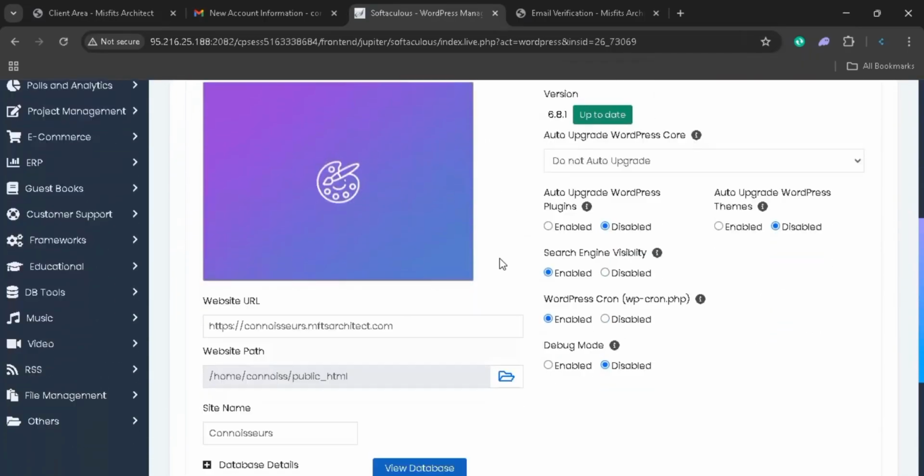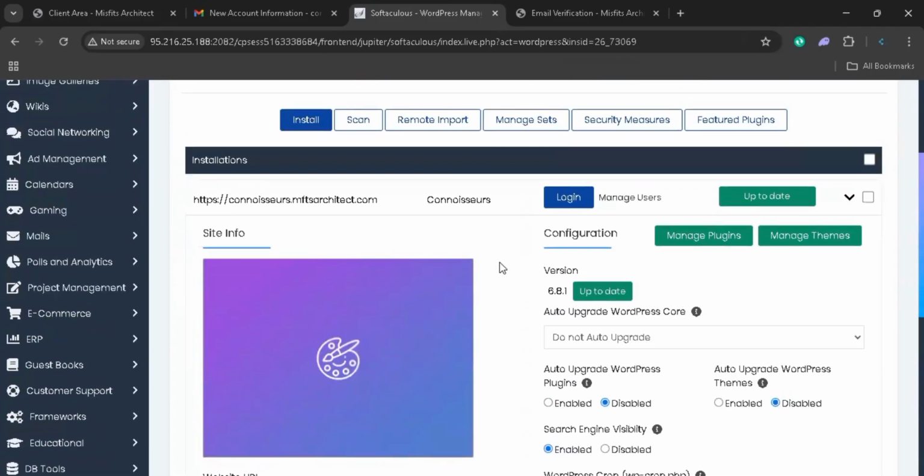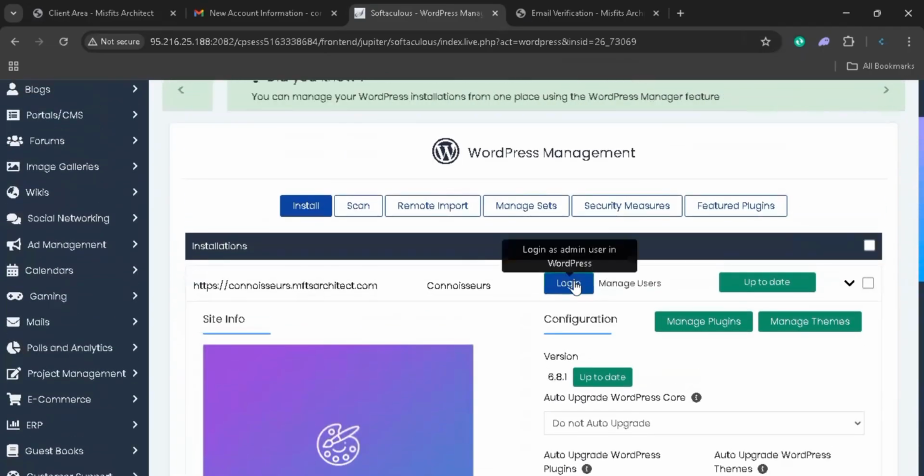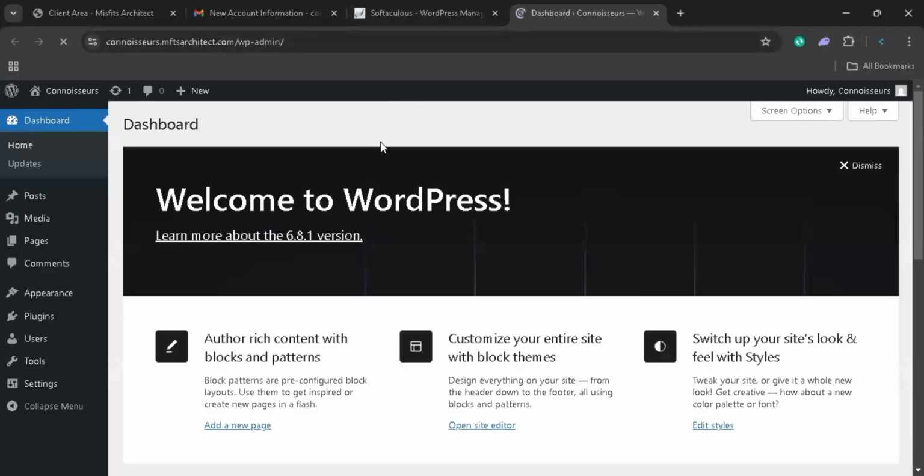All right. So your WordPress has been installed in your cPanel. So we are going to return to WordPress Manager, and we're going to log into the backend of our website. That's the backend of our WordPress dashboard. So we are logging in right now. We're going to close this extra tab. We don't need it.